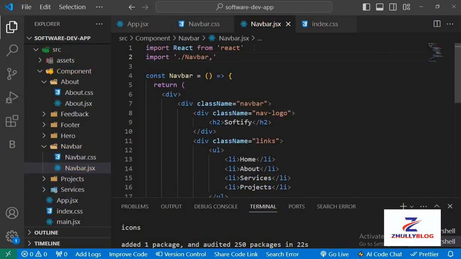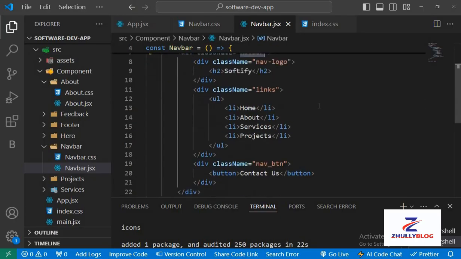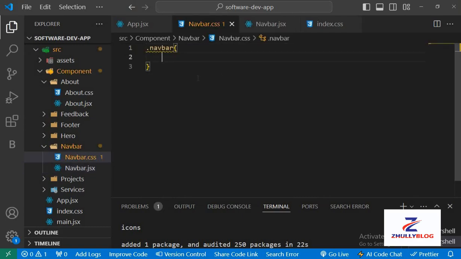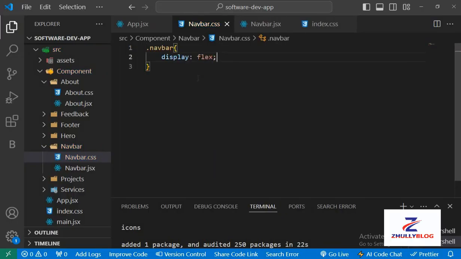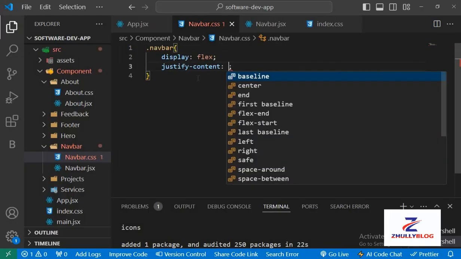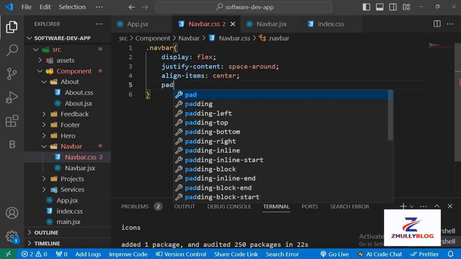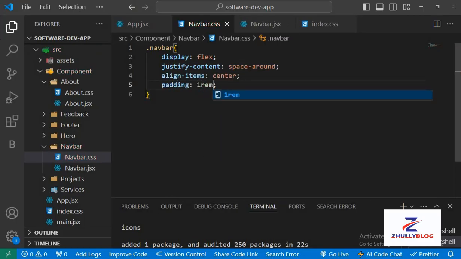So here we're going to have navbar.css. All right, so I'm going to copy for each of the sections here, for each of the class names. I'm going to style each of them. So I've copied for navbar. So we start styling. The first property, display, is going to be flex, justify content space around, and then align items center, so we want all our items at the center, with a padding of 1 rem.